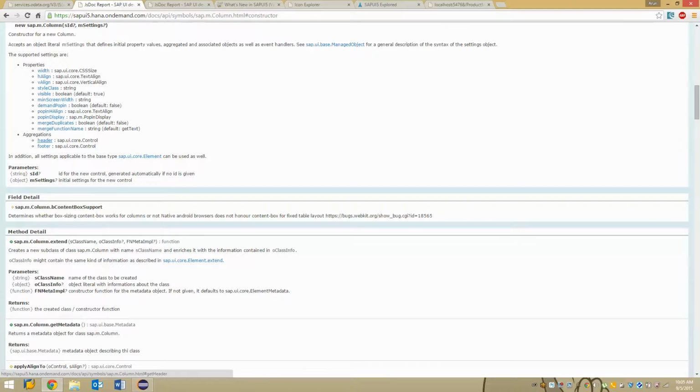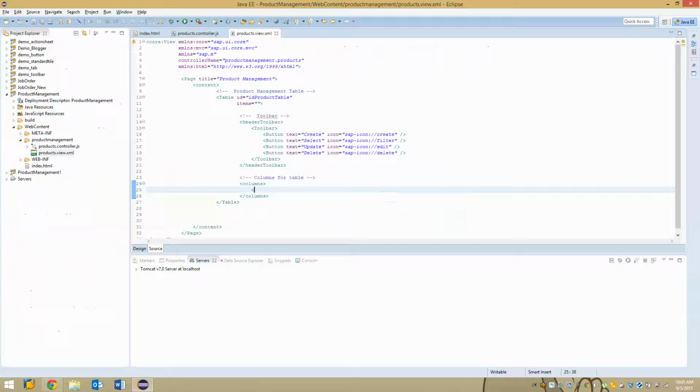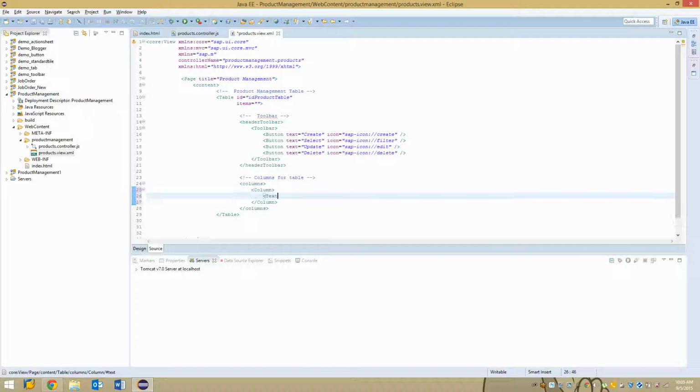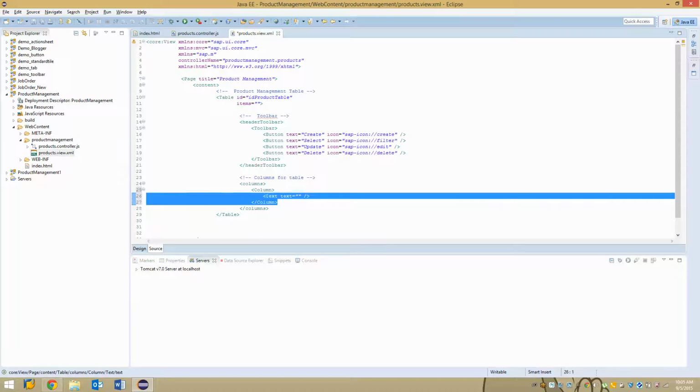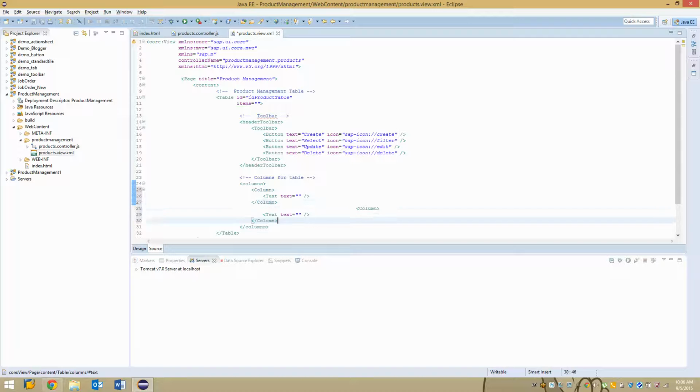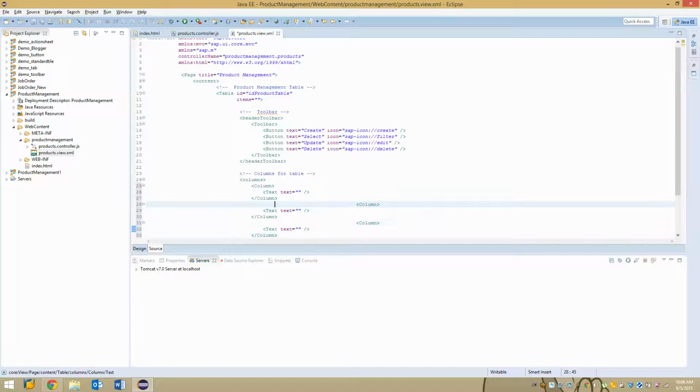and I'm just going to create a column inside which I'm going to place the text equal to, let's say, one column, two column, and three columns.